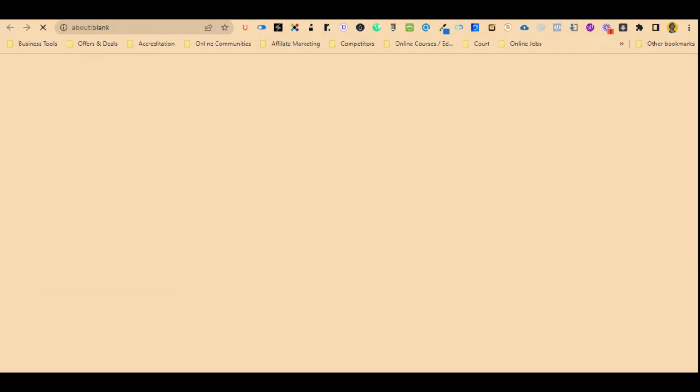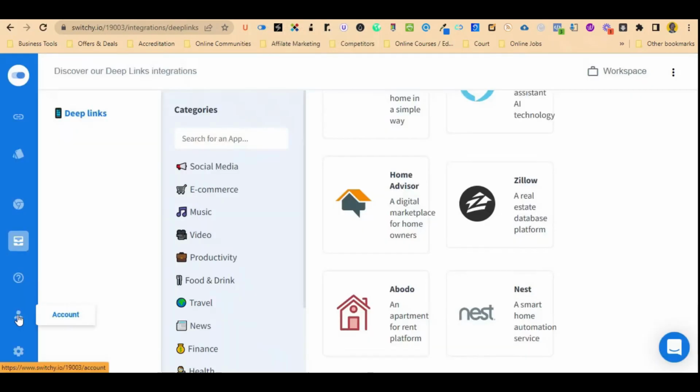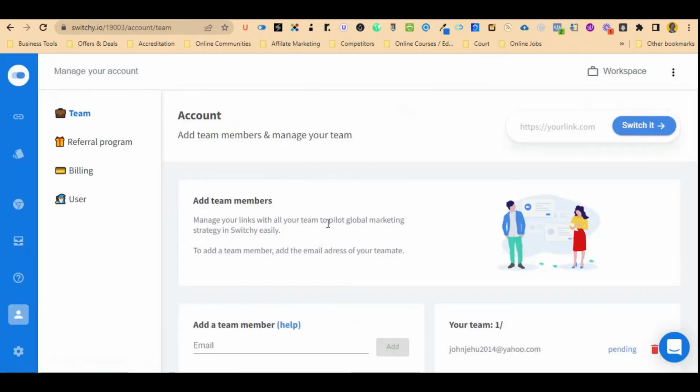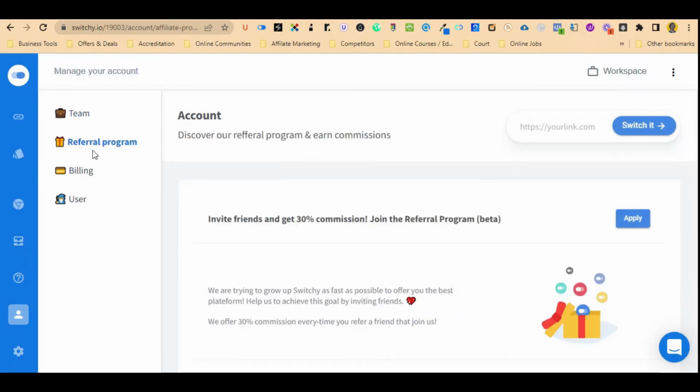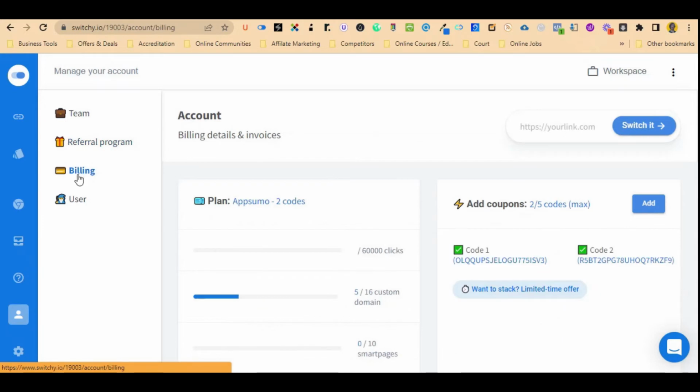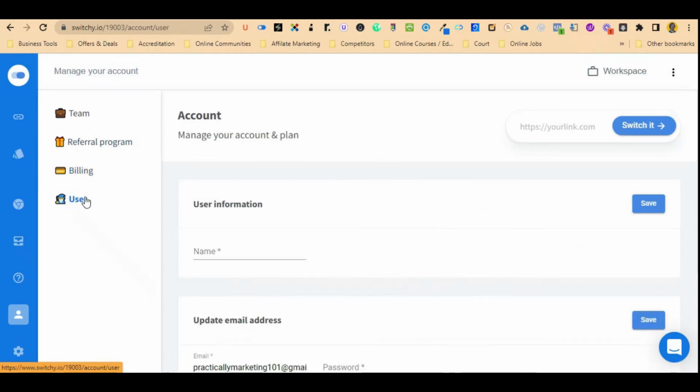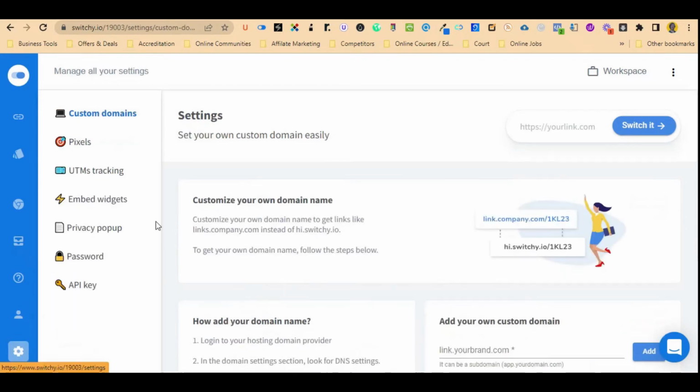So they got then help center, so all the tutorials and information to help explain the different features and how they can benefit you. And then you've got your account information where you can add team members in. They got a referral program, they got your billing information, and then your user information is all there. Then they've also got your settings.